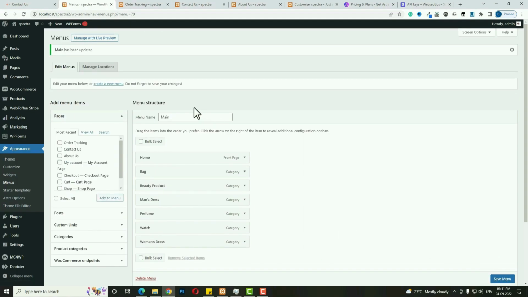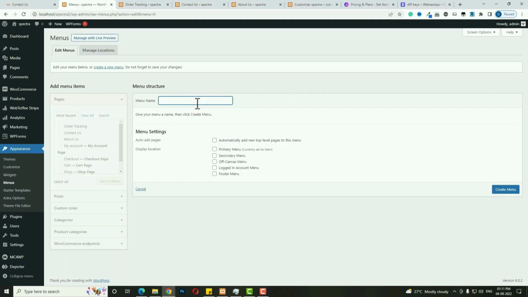For adding another menu, again I have to click on this create a new menu option, and now I have to create the top menu. Let me give the menu name as top menu, and here I am choosing secondary menu. Let me click on this create menu option.